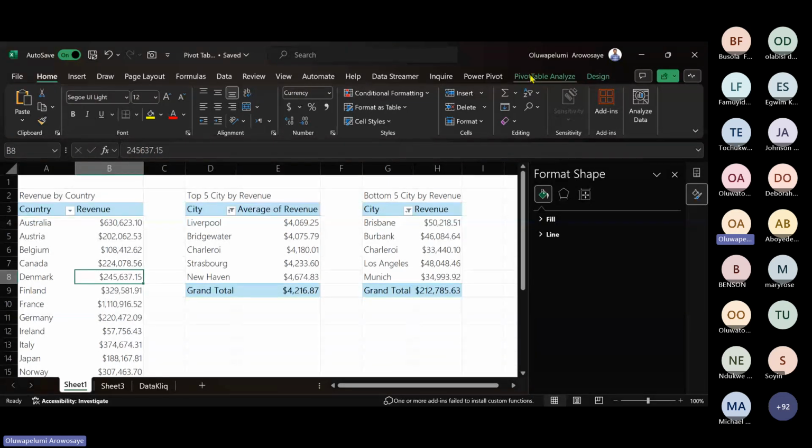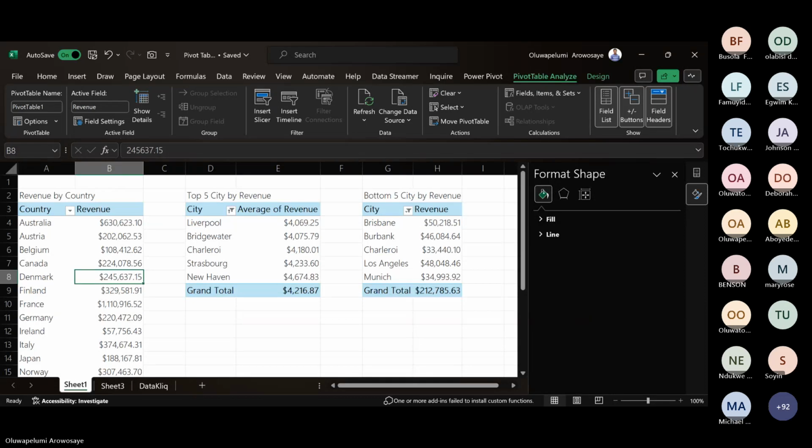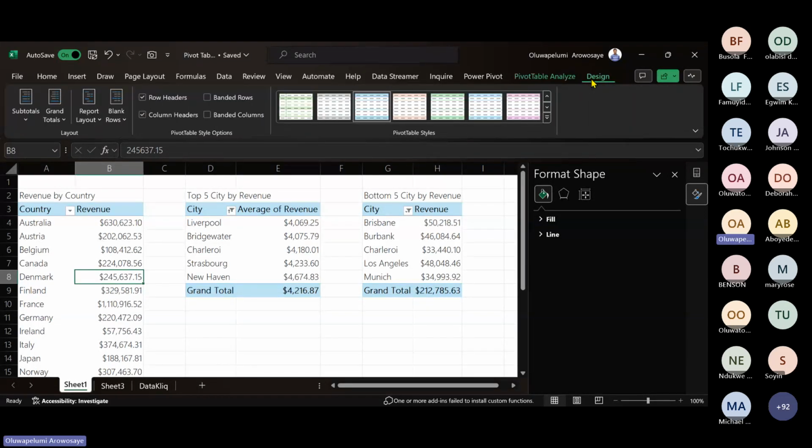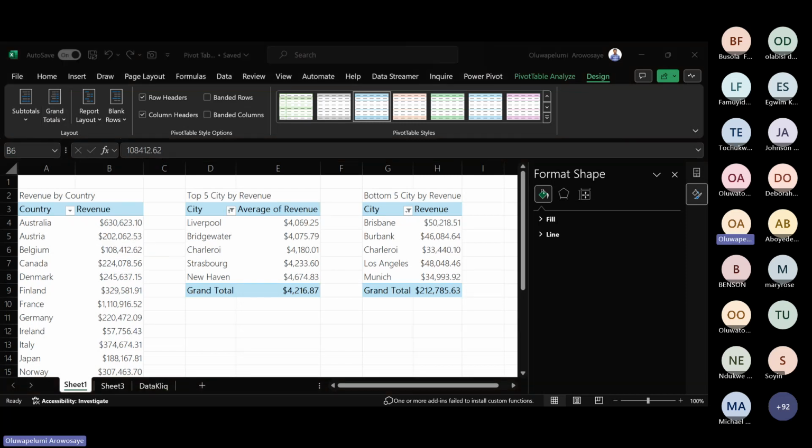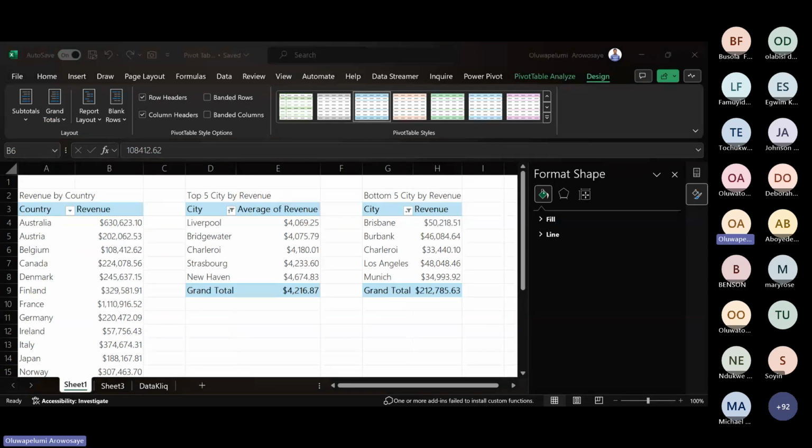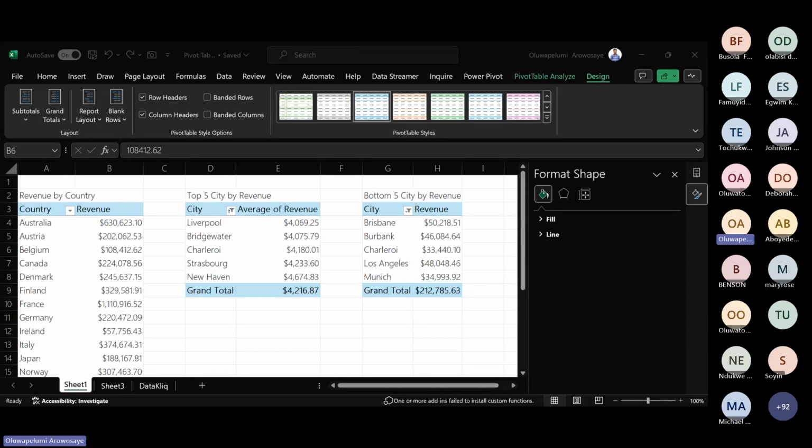So when you come to pivot table analyze, is it pivot table analyze? No. Sorry, okay, you have it in the design tab. So sorry about that. You have it in the design tab. So you will see grand total here. This is the grand total here.